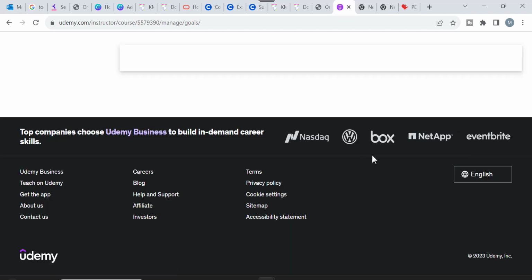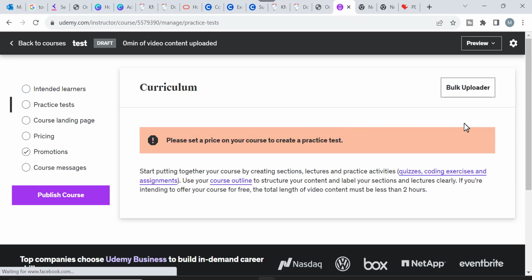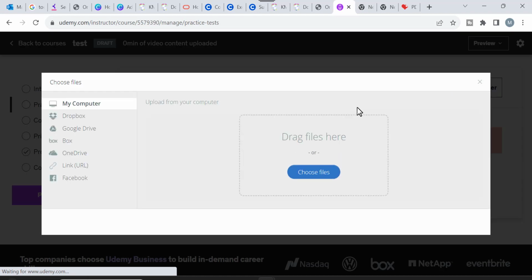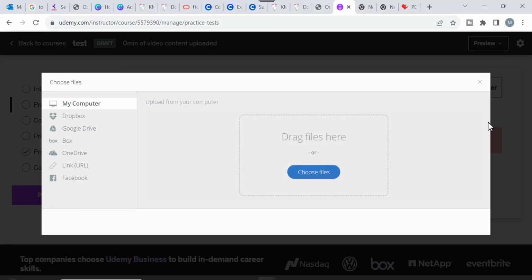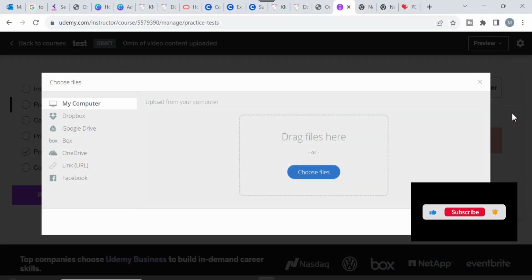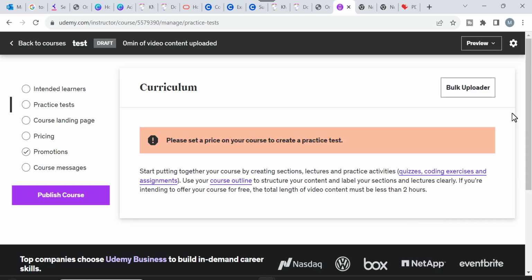Create a course. Here, once you created, here what is intended, what is a practice test, upload the bulk uploader or not. You can select it and choose your files and upload it. I hope now you got what the format is, and also I will mention the Excel format in the description of the video, and you have to follow the same steps to create your practice test on Udemy.